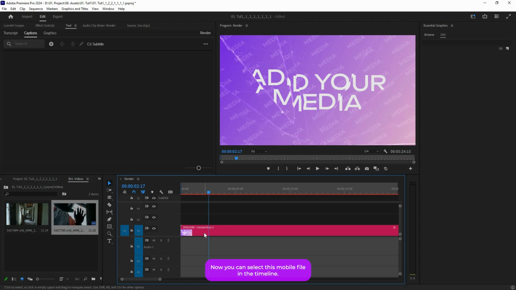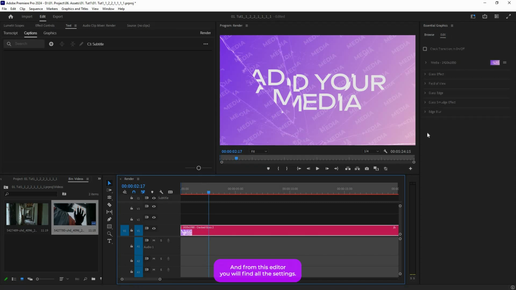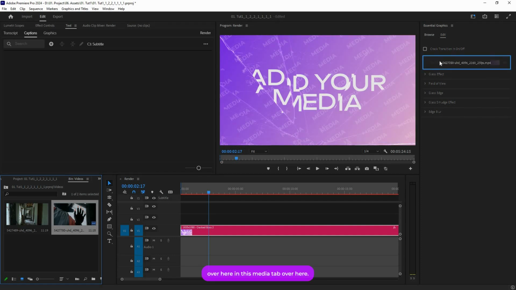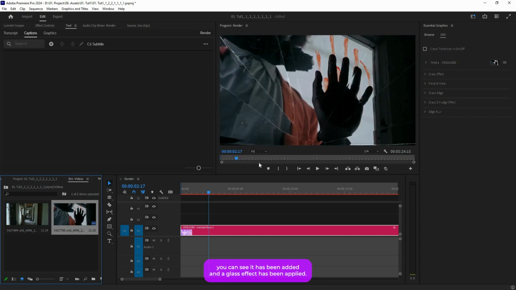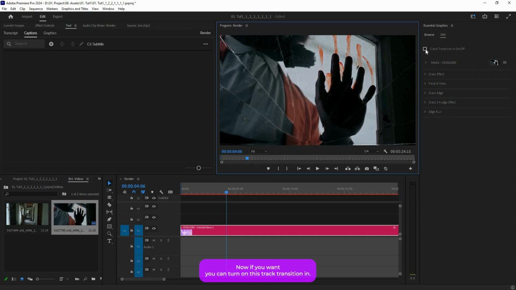Now you can select this Mogart file in the timeline, and from this Edit tab, you will find all of these settings. First, let's add a media over here. I'm just going to drag and drop a video in this media tab over here. Once you do that, as you can see, it has been added and a glass effect has been applied.